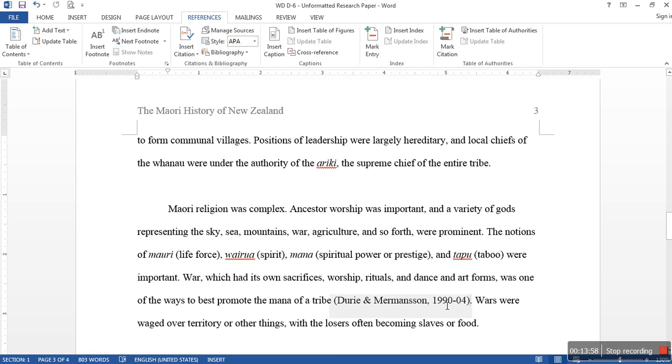Notice the year. In MLA style, you only saw Drury and Mermanson. Interestingly, the MLA style seems to have generated Chinese characters previously, but when using APA, it does not. I'm not sure what my computer is up to, but this is what I've got to work with.